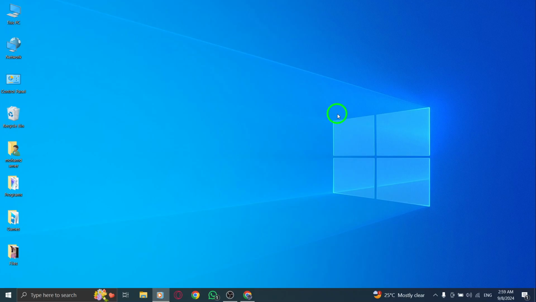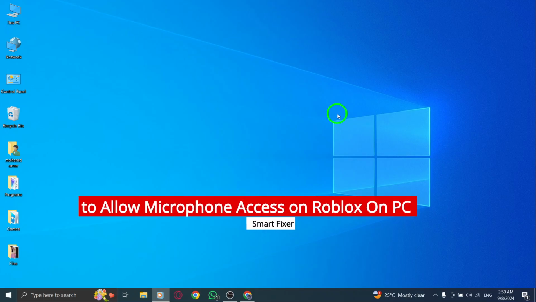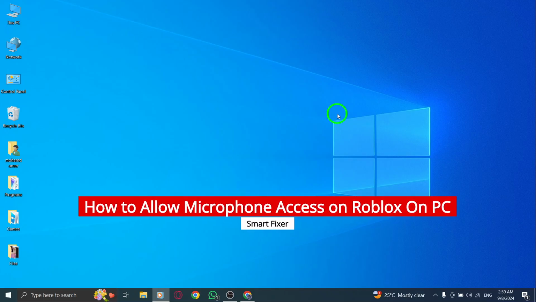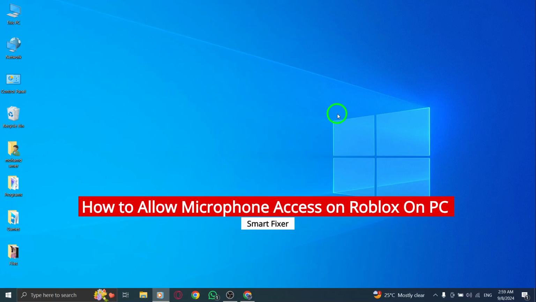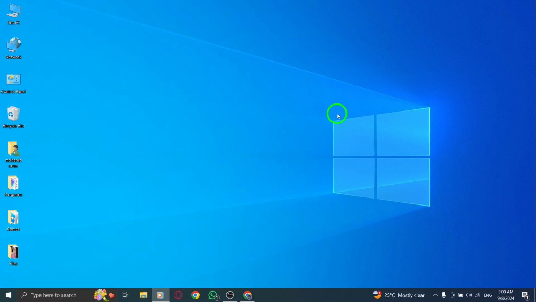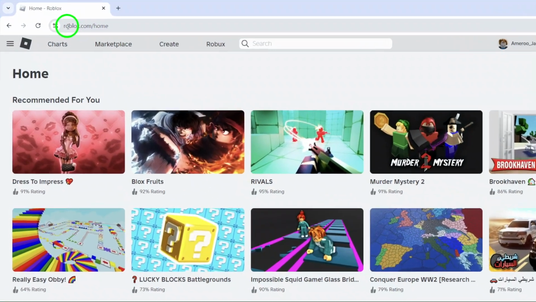Hey everyone! Today, we're diving into a recent update on Roblox that allows you to enable microphone access on your PC. If you're ready to get into voice chat and communicate with friends in a whole new way, let's get started.